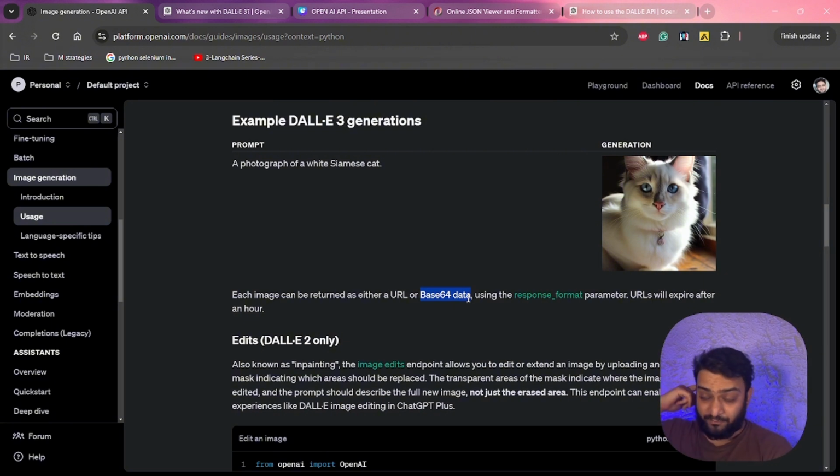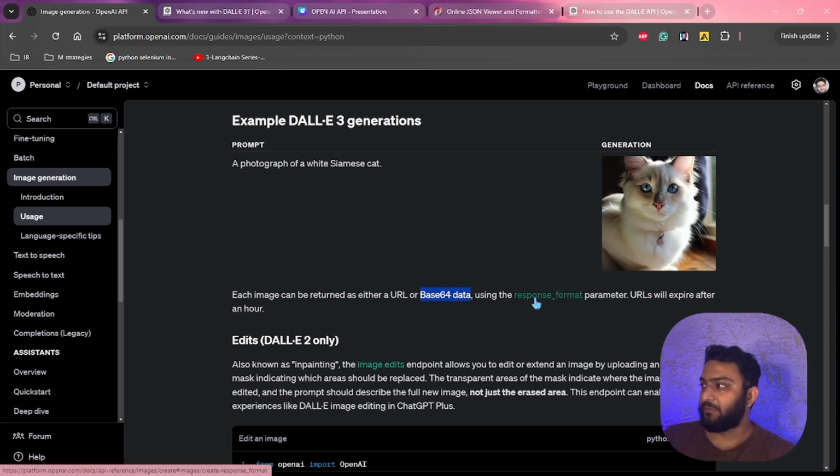So I believe it would be a vector, sorry, it would be a matrix of vectors. Yeah, multiple vectors in it. And yeah, the URL will expire after 1 hour as well, right?